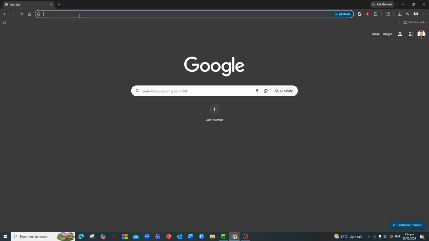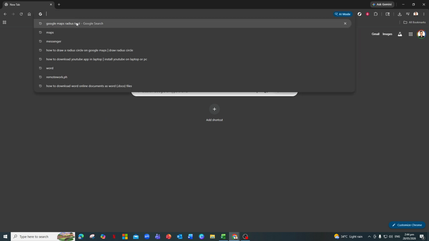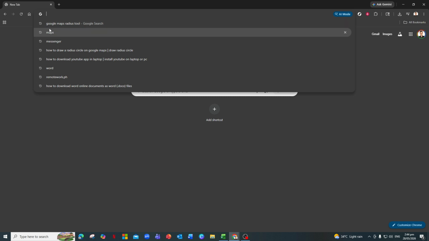First, open your web browser and go to Google Maps. Make sure you're on the desktop version, because this method works best on a computer rather than a phone.